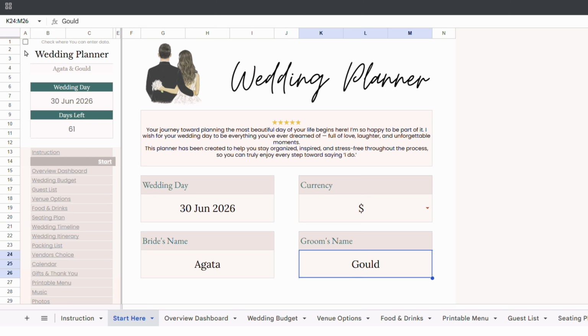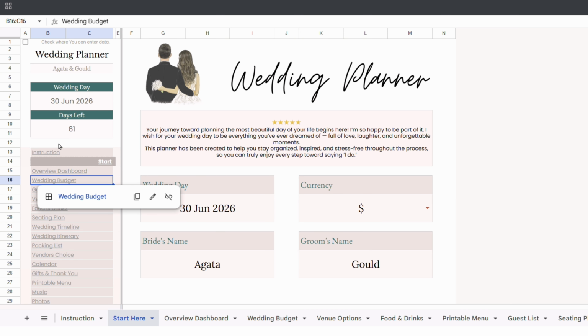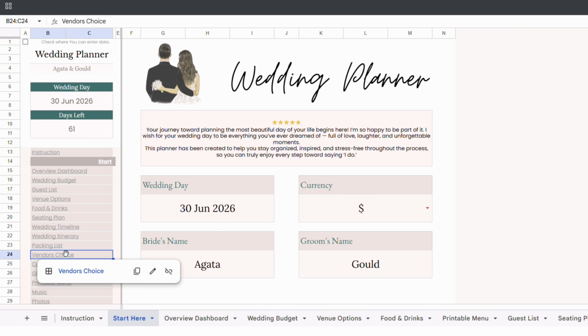On the left side, you'll see a panel that will stay the same on every sheet. Here, you'll always see how many days are left until your wedding, and you'll also find quick links to all the other sheets. You can just click on any of them and it will take you straight there.